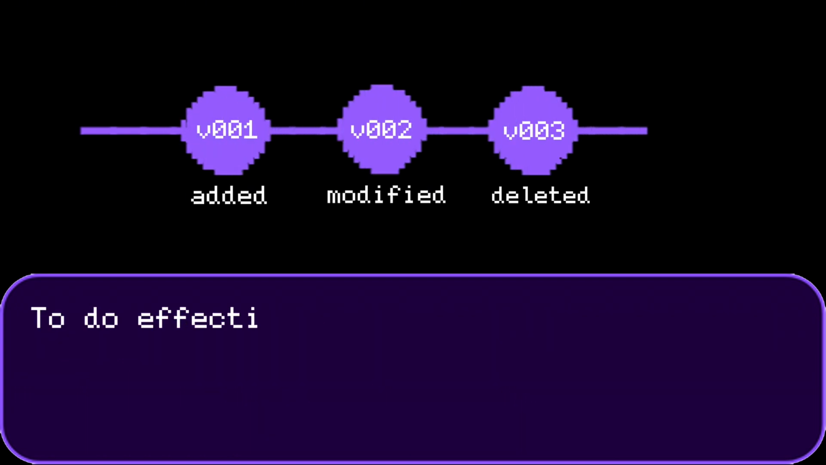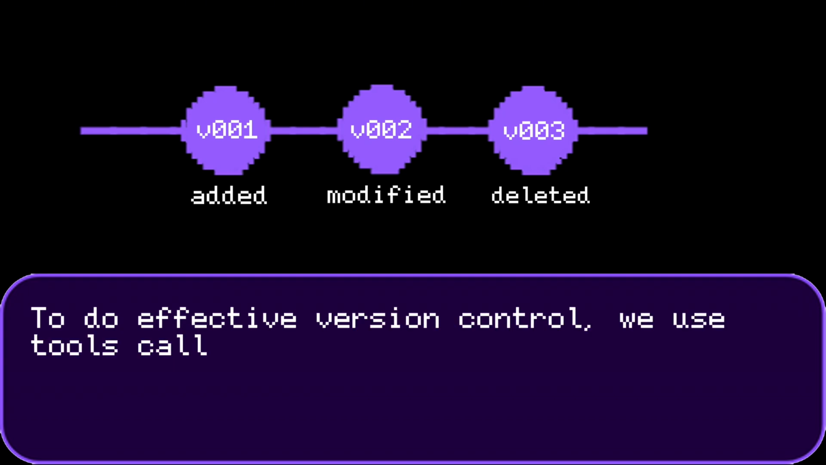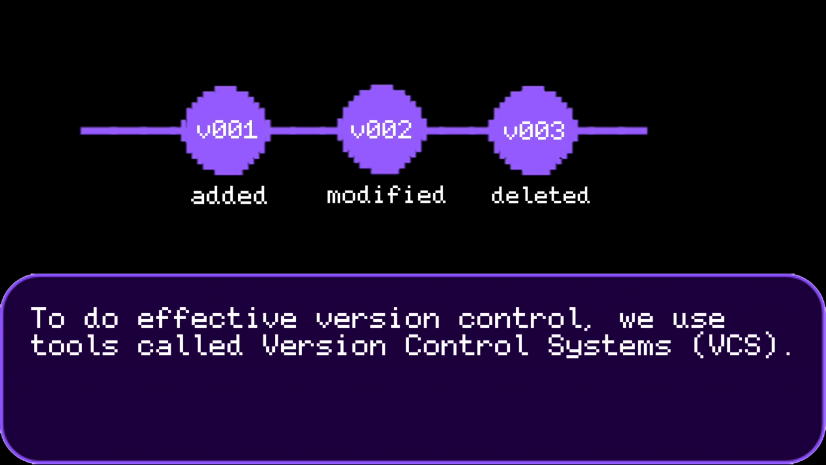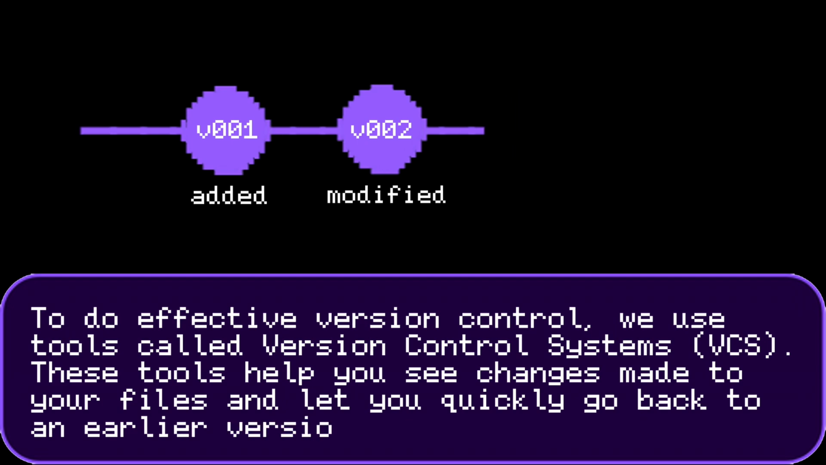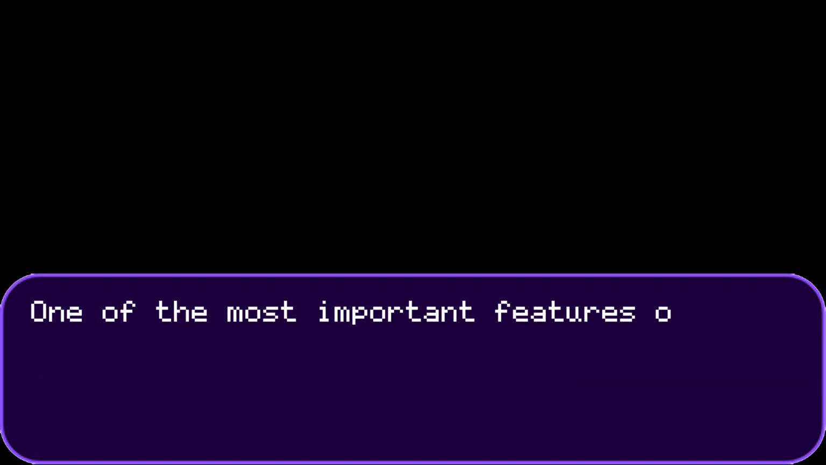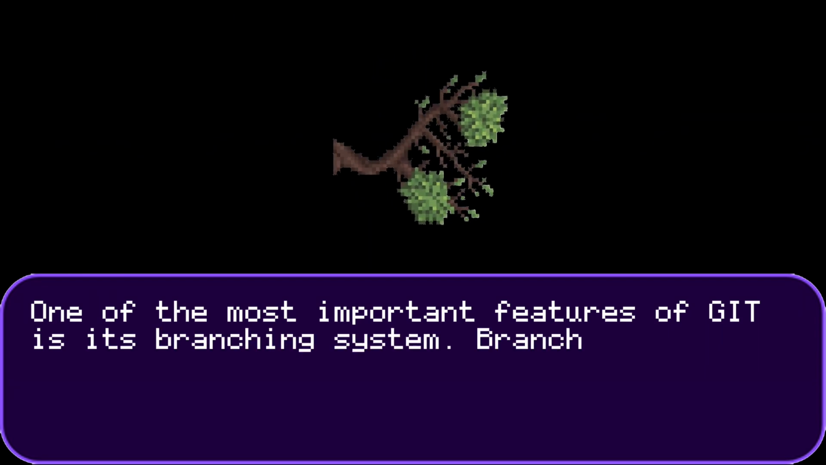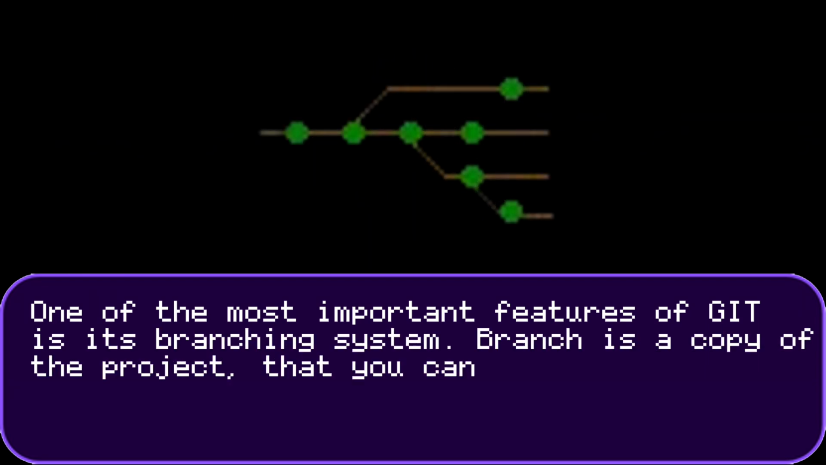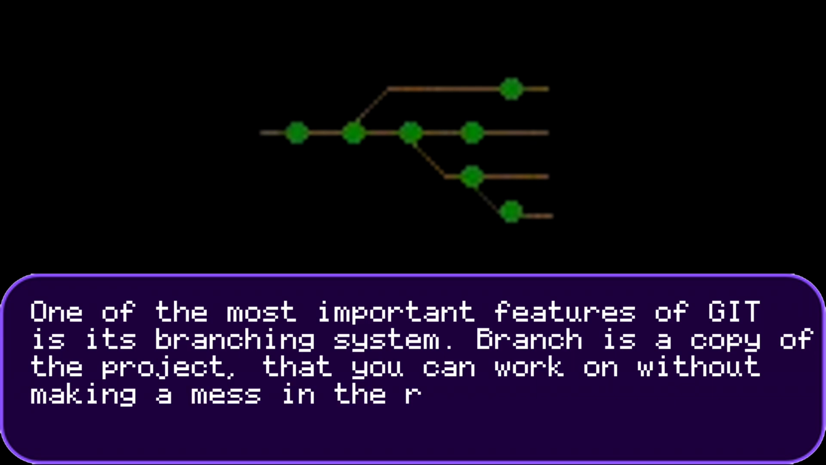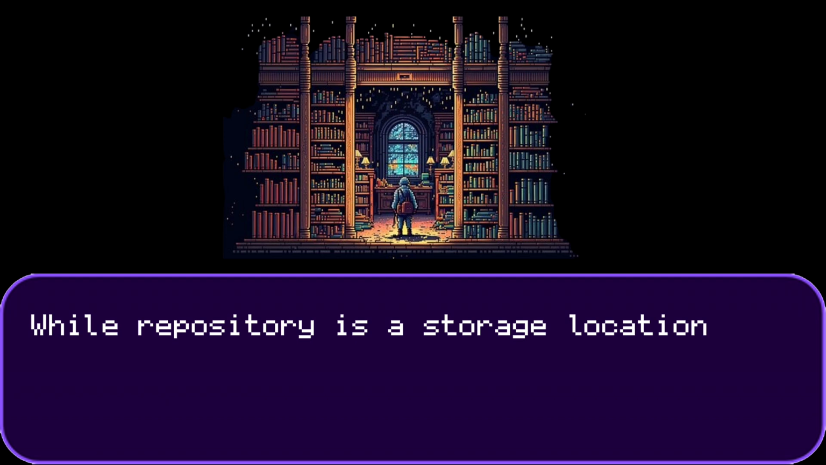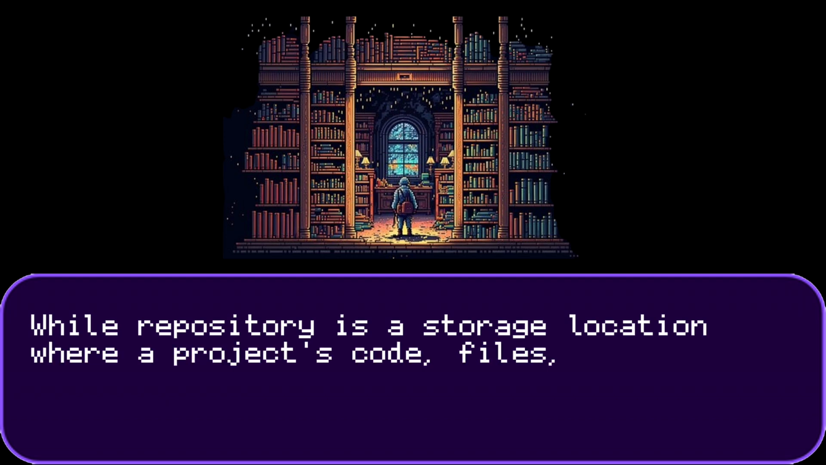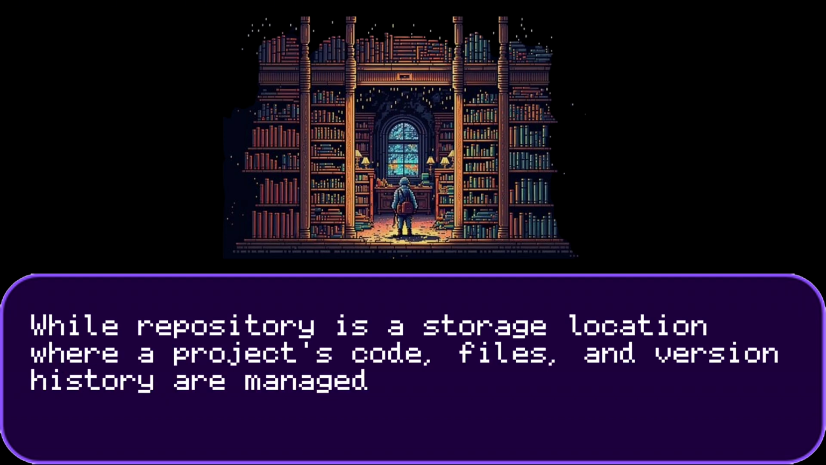To do effective version control, we use tools called version control systems, VCS for short. These tools help you see changes made to your files and let you quickly go back to earlier version if something goes wrong. One of the most important features of Git is its branching system. Branch is a copy of the project that you can work on without making a mess in the repository. While a repository is a storage location where a project's code, files and version history are managed and tracked.